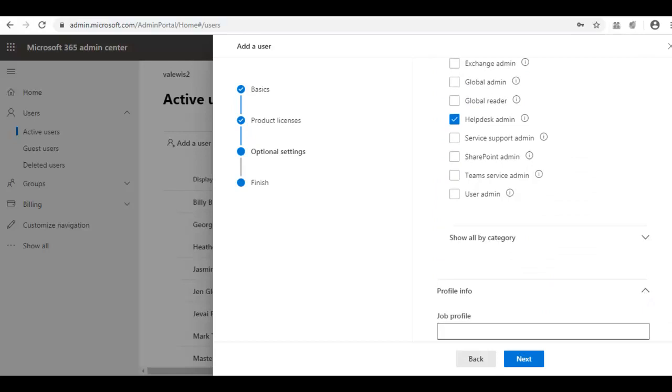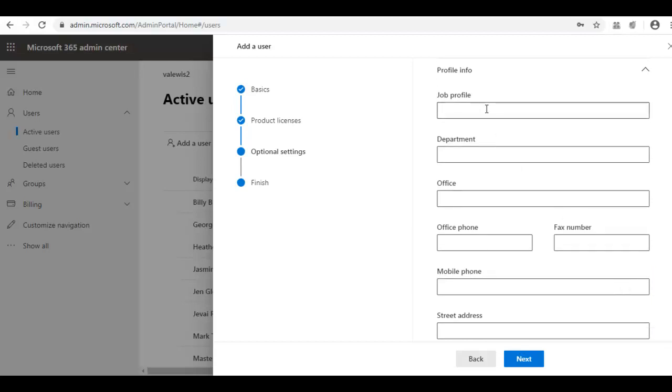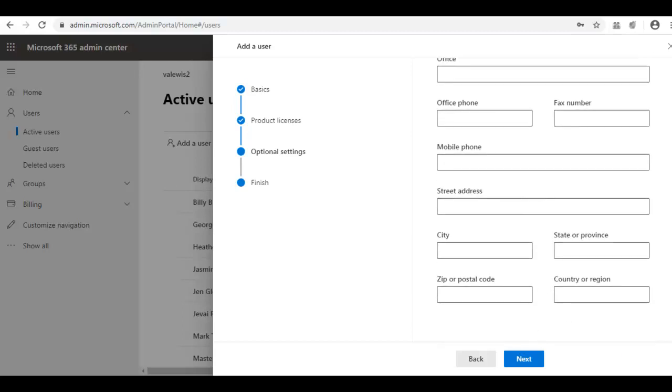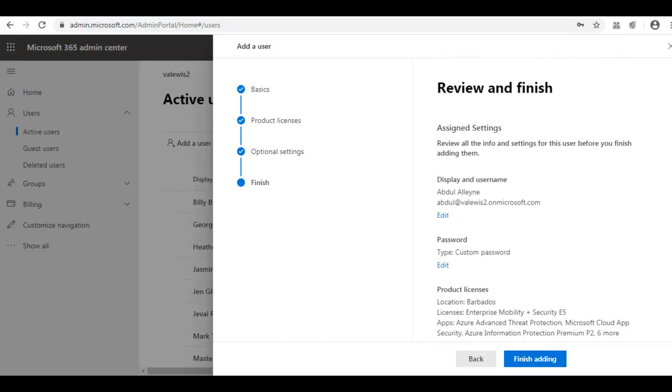Click the down arrow and you can put in the person's profile information, which should be the person's job profile, the department they're in, the office, the phone number, the fax number, the mobile phone, the street address, city, state, province, zip, country or region. All of those things you can put in as you create the name, or you can go back, edit and put in that information. We're simply going to click next here, and we're going to click finish adding.